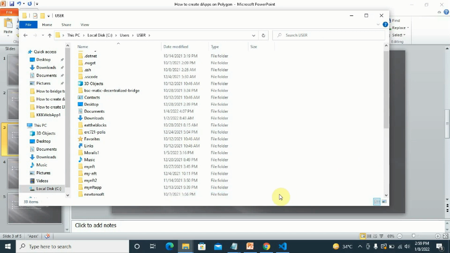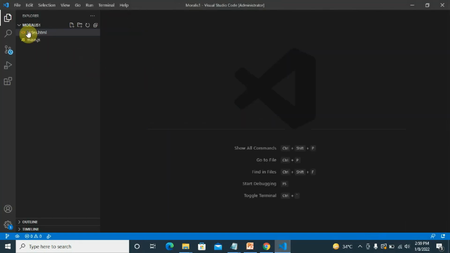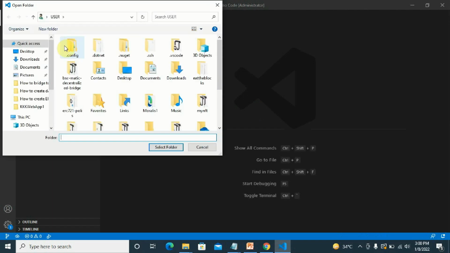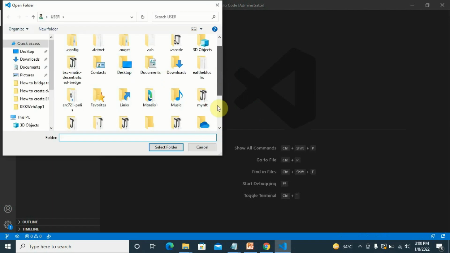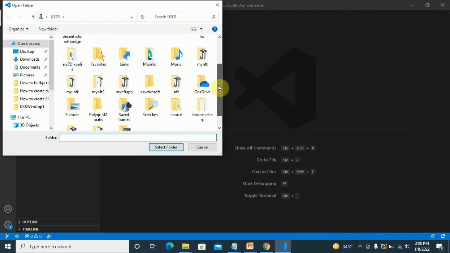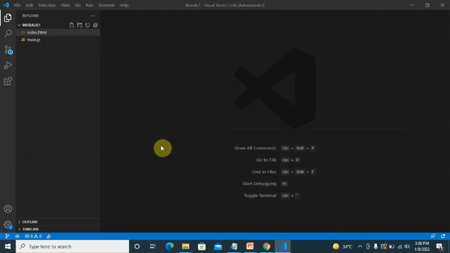Just an empty folder, and then I come to Visual Studio Code. I've done this before, so I'm going to close this file, open folder. So here you can just create a new folder, even though I've created mine manually here. We said Moralis, Polygon Moralis, right? So I just have this.